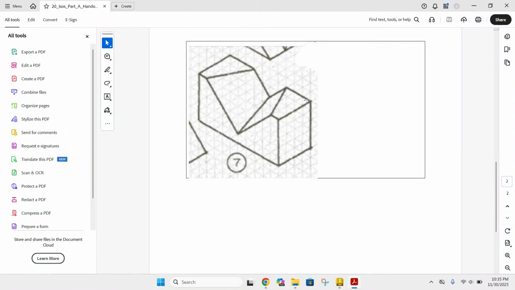Today we're looking at a loft block. So this is for 20 ISOs number 7. We're going to go through some new tools, so buckle up, let's go.